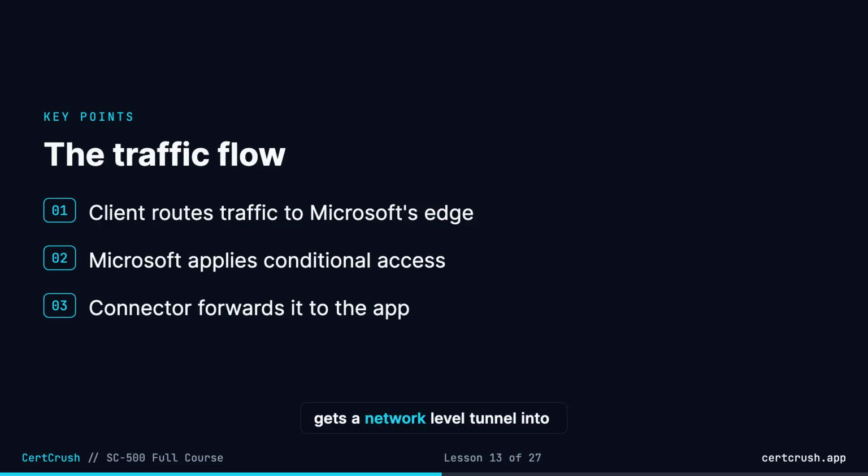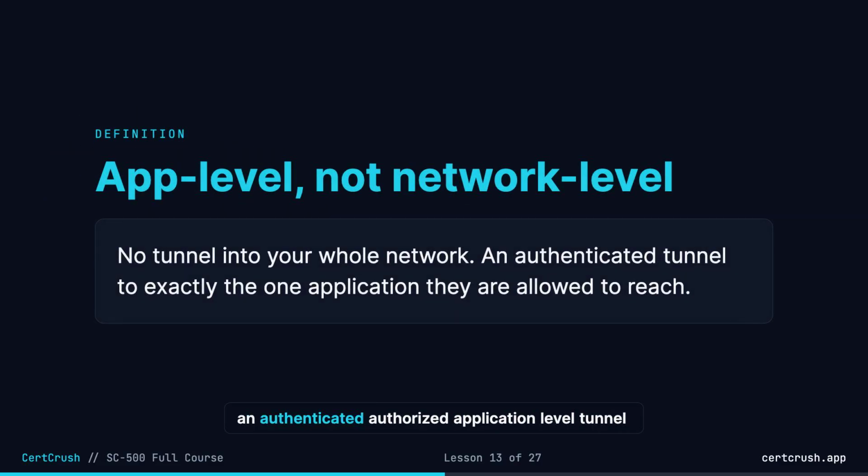The user never gets a network-level tunnel into your entire corporate network. They get an authenticated, authorized, application-level tunnel to exactly the one application they're allowed to reach. If you've ever worked somewhere that handed every contractor's VPN a route straight into the production database subnet, you already understand why this distinction matters so much.